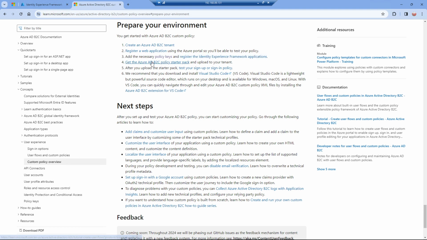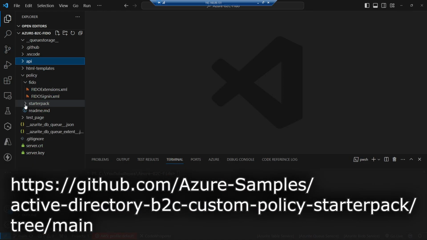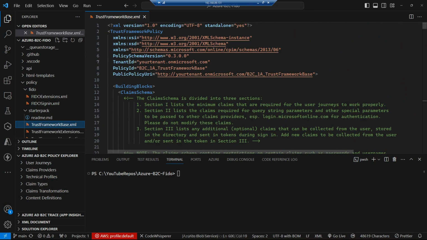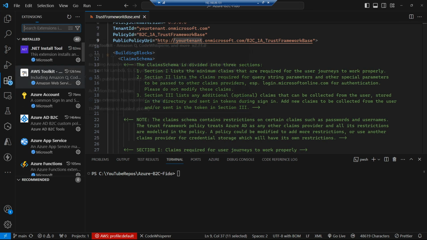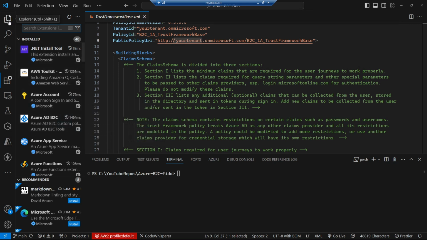Then it says go and get the starter pack. So over in my repository, I've got the starter pack files here, and if we just go up to the top of these, then you'll see here that it says your tenant. So you have to go and replace that with your particular tenant name and here. And before you start messing around with these files inside of Visual Studio, I would highly recommend that you go and get the Azure AD B2C extension, because it helps you navigate and tie all these different XML files together.